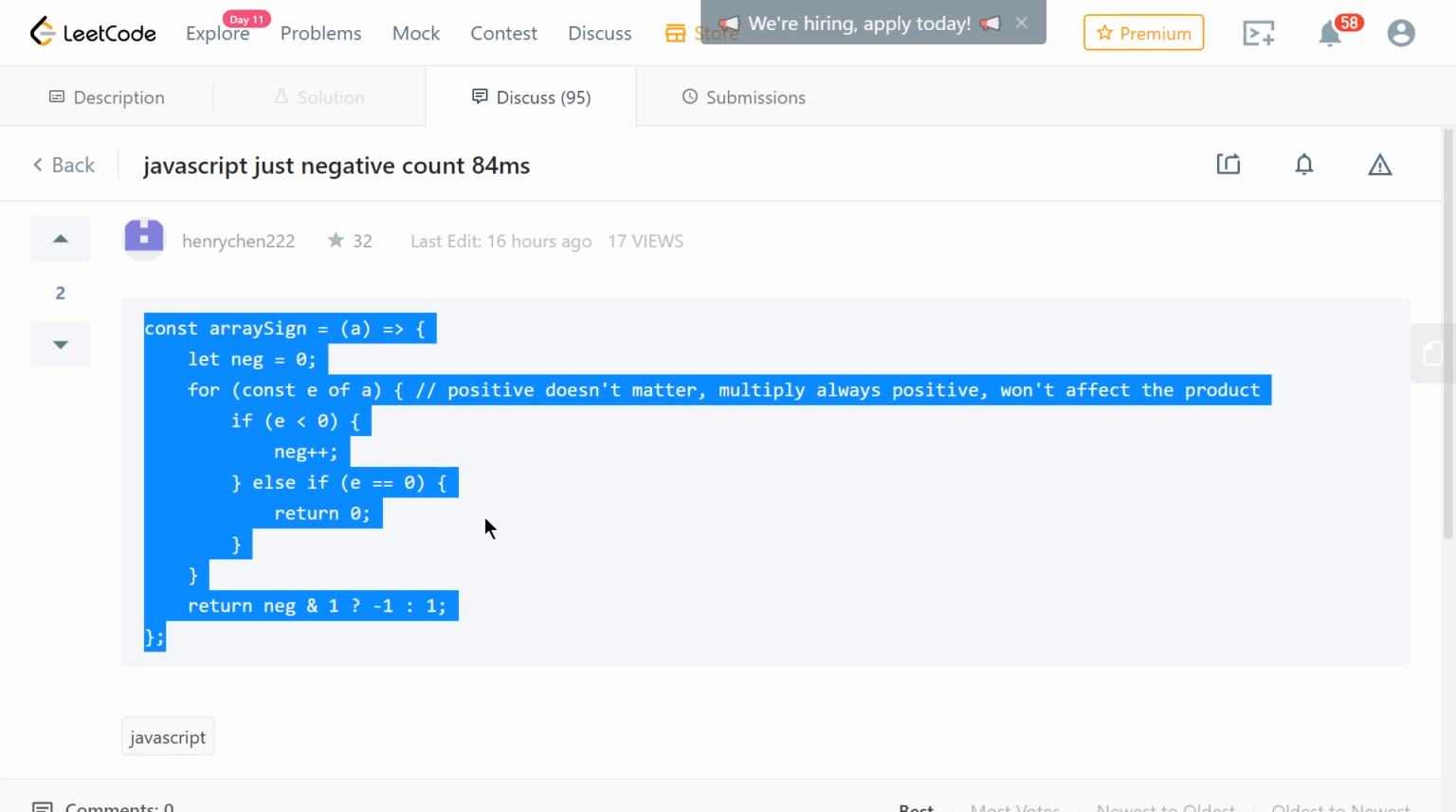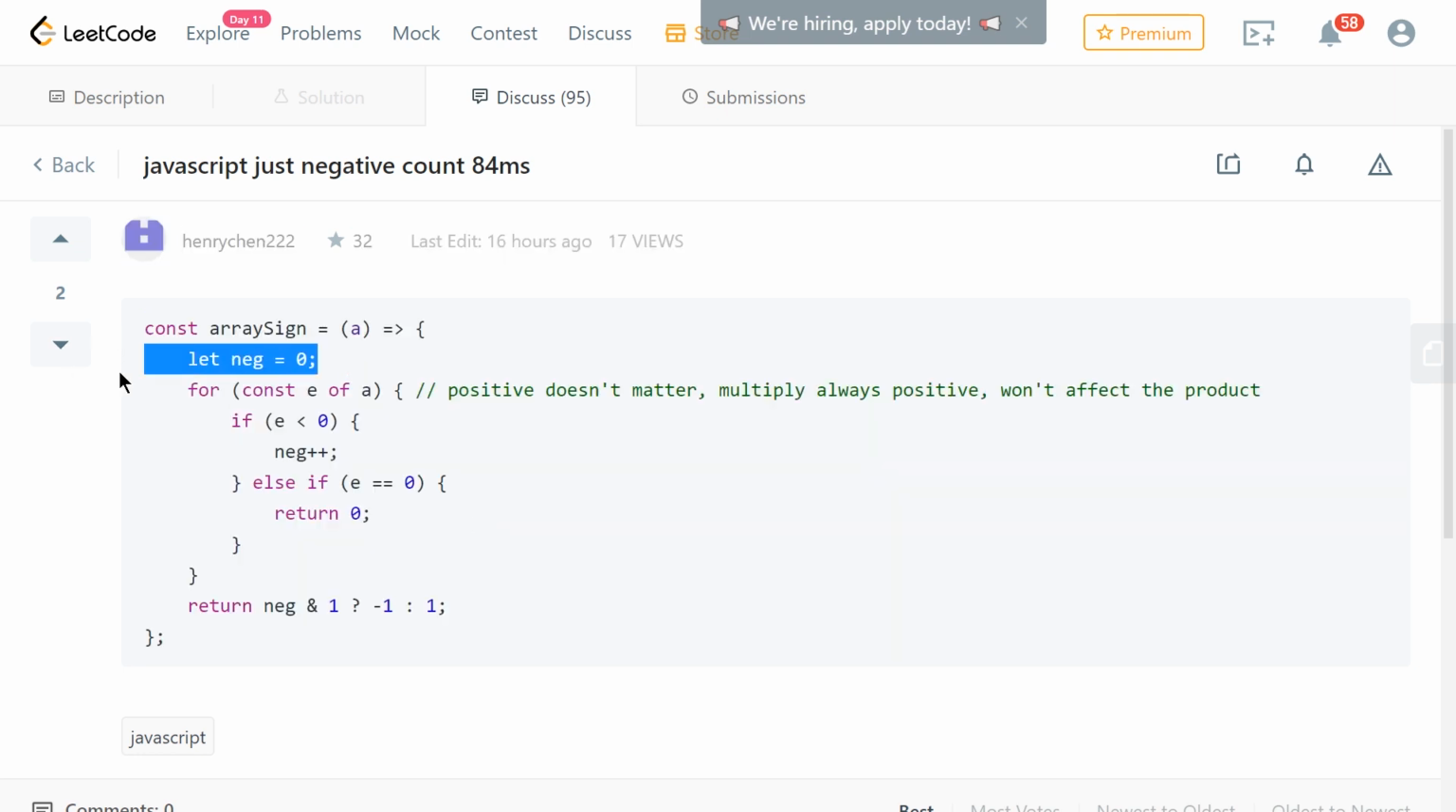So all of these solutions are roughly the same. We've got some state that's keeping track of either the product of the numbers or the negatives, and then some for loop with a couple different cases inside. And at the end of the day, we're returning a negative 1 or 1. Not too difficult to follow, but it just breaks my heart when I see these solutions compared to the functional Haskell solution or the array-oriented APL solution.